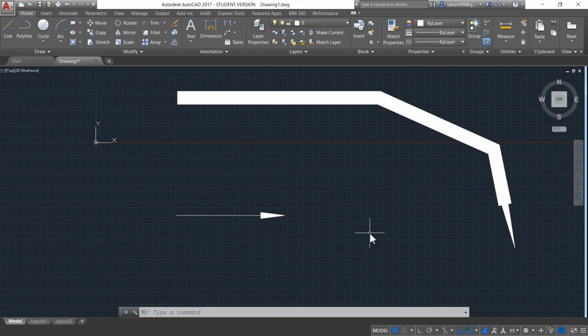Now you must remember one thing: if the thickness is not showing, that means the fill mode option may be off, that we have discussed in our previous videos. So you have to make your fill mode on and regenerate your drawing.